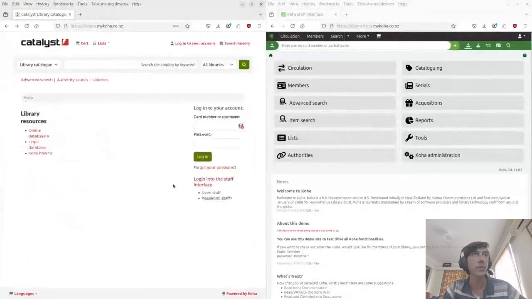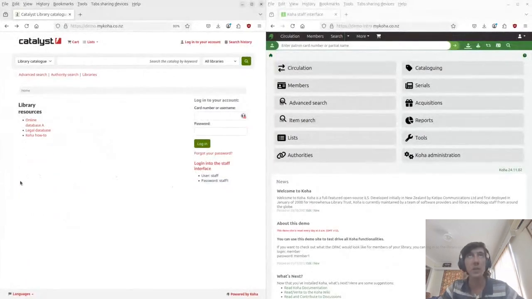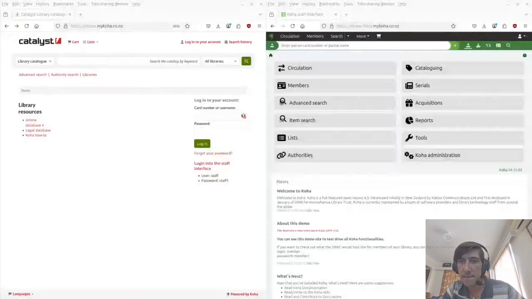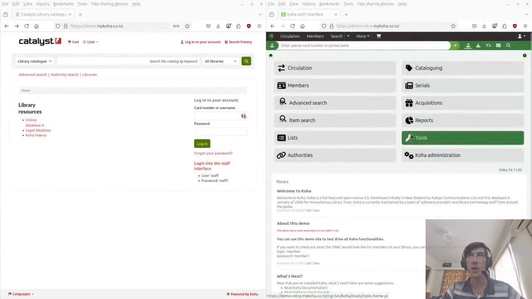Hopefully everyone can see we've got the Catalyst demo site open. I'm just going to reshare that again. There we go. I'm going to add that content. On the right-hand side of the page I've got the Koha staff client, and on the left-hand side I've got the Koha OPAC.